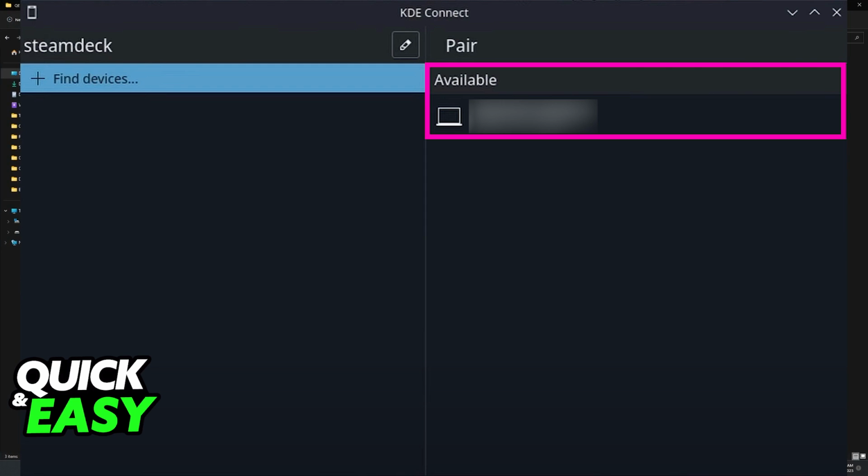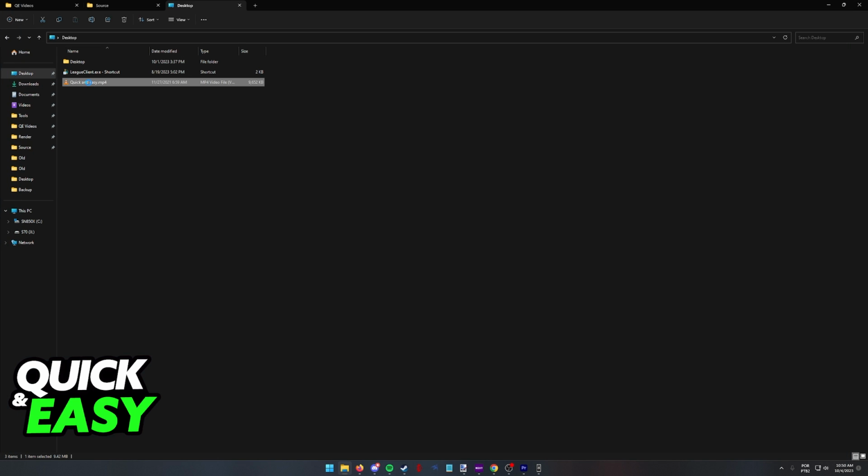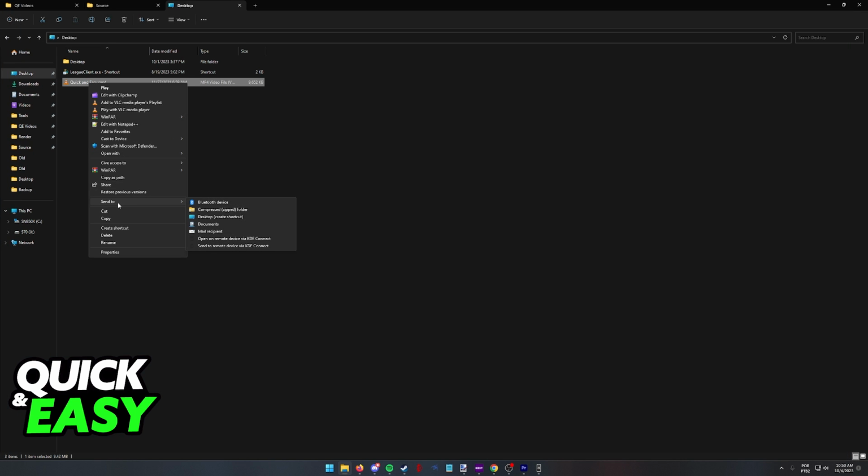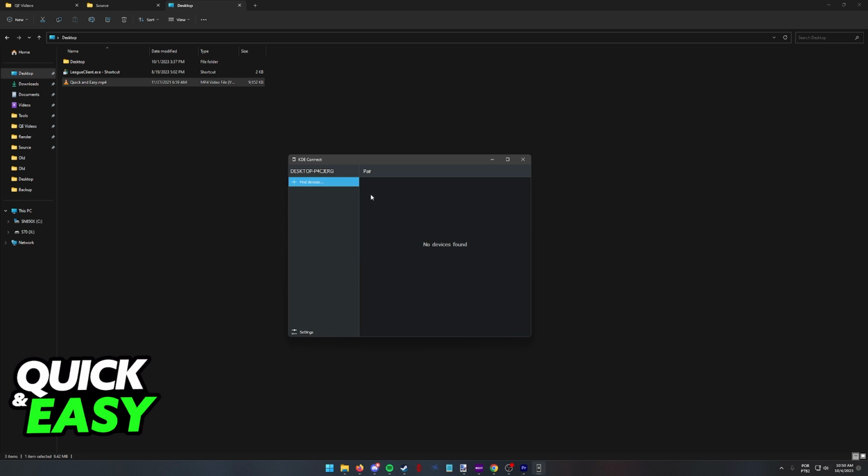Now on your PC, all that you have to do is right click any file that you want to transfer, and you will be able to find the option to send to remote device via KDE Connect when you hover over send to. You can repeat this process with as many files as you have, or you can use the interface inside of KDE Connect itself, which, like I said, unfortunately, I cannot demonstrate fully.